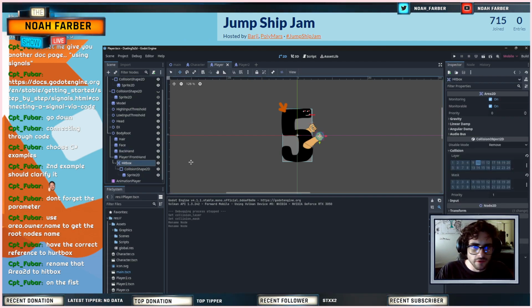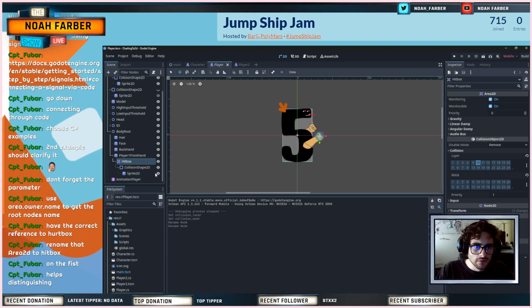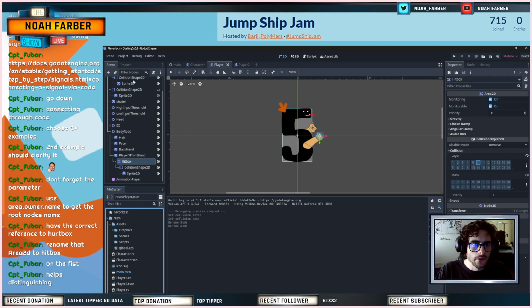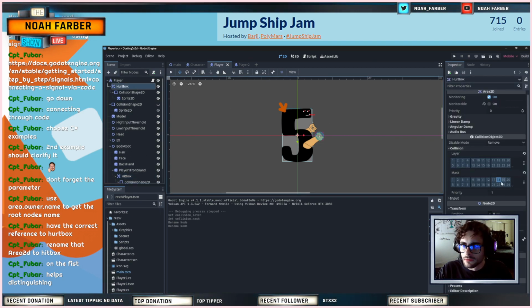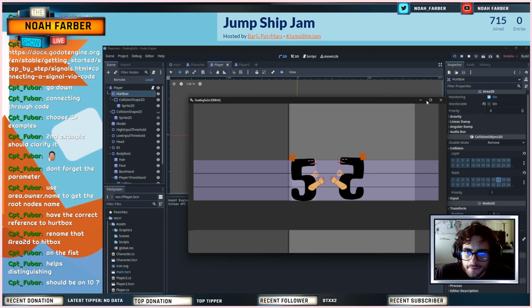Okay, so hitbox is on, player's is on layer 10. No, it should be on mask. No, hitbox layer 10. And layer 18 for the enemy. Hurt boxes are on mask 18 for the player. Should also be on 1, right? Well, no, that's just the hurt box. So it doesn't. Should be on 10.